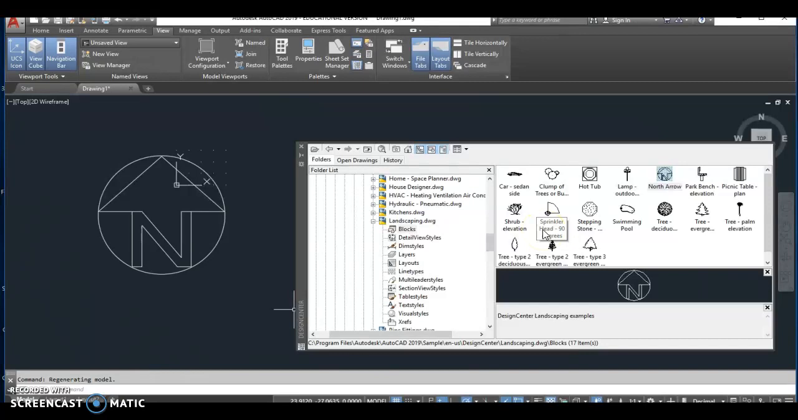I definitely recommend that you either leave these all in layer 0 or you create special layers specifically for your blocks. I would create a layer called north arrows or put it in my sheet layer, and that's where this block would be located. So in AutoCAD we refer to our symbols as blocks.